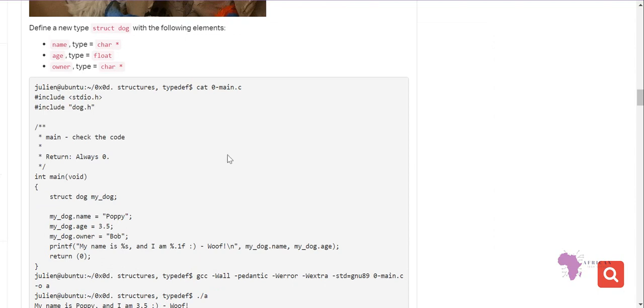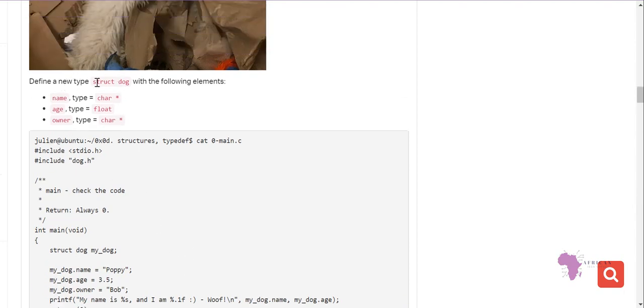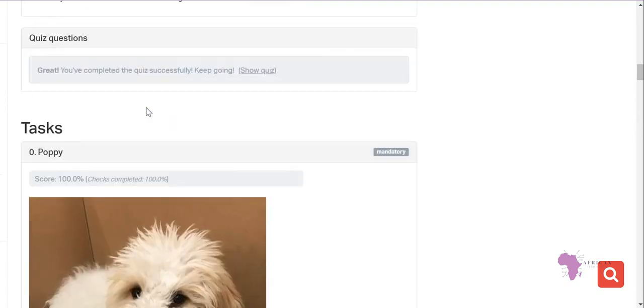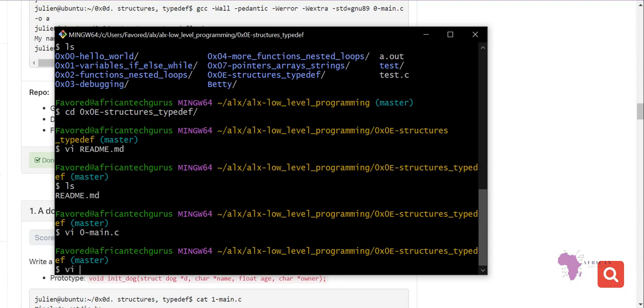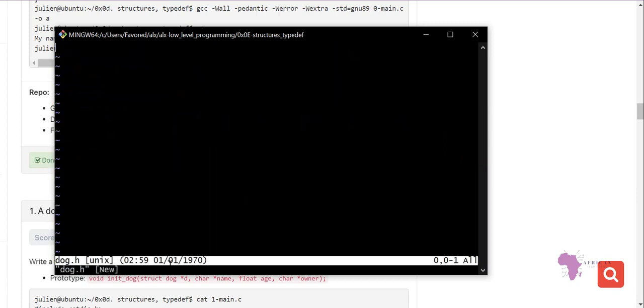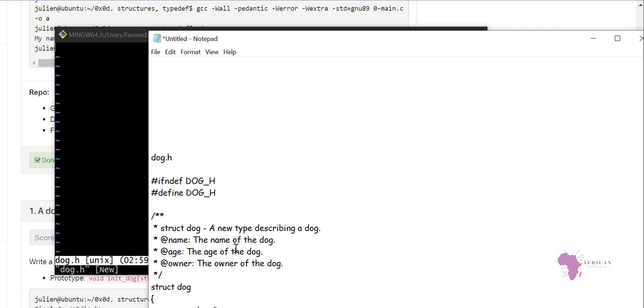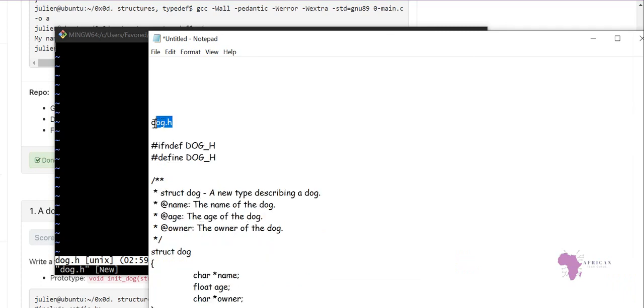And then, let's come to the second one. What is the second file to create? It will be the file that will define a new struct dog with the following elements. Which file are we using? We're using dog.h. So I will come here, guys, and say vi dog.h. Then I click enter. So at this point we have dog.h. Let me explain to you.